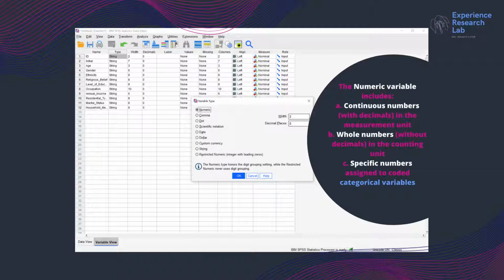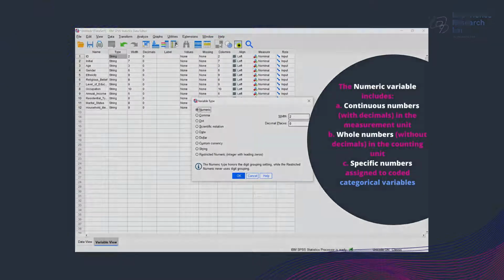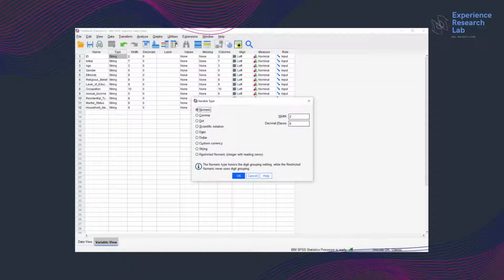Unlike the continuous and whole numbers, the numbers assigned to coded categorical variables are not for arithmetic calculations such as addition and multiplication. The comma is for numeric variables using commas to separate groups of 3 digits and a period for the decimals. The dot is for numeric variables that use periods to separate every 3 digits and a comma for the decimals. The scientific notation is for numeric variables that come with power signs E or D.